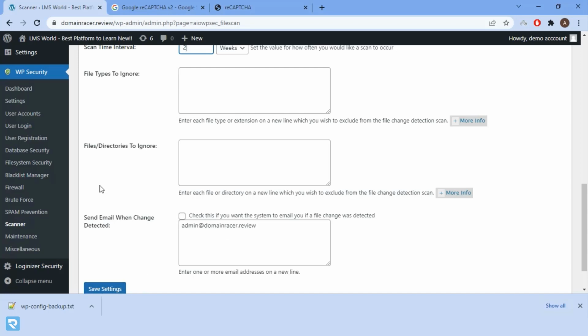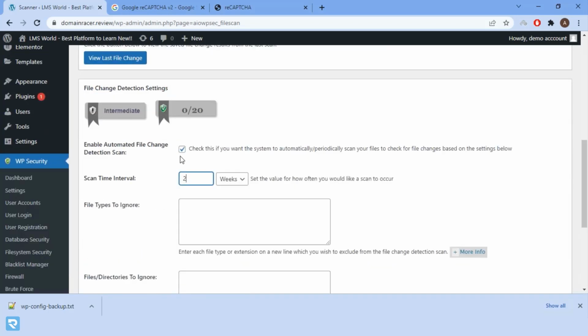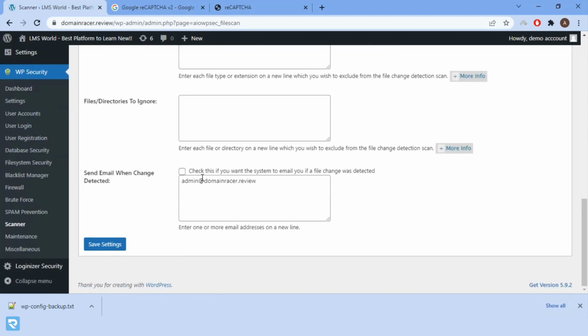Notification is not required, so don't worry about this. You will get these logs, but kindly avoid notifications, because if you do that, you will get a lot of logs and all. You cannot read these things, but if you want to set it, you can set it. But for now I will click on save settings.